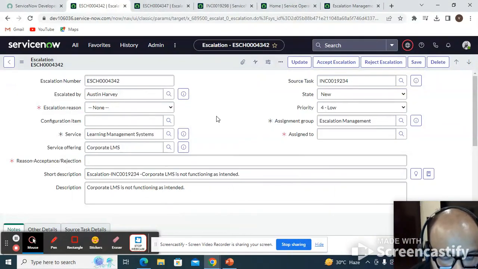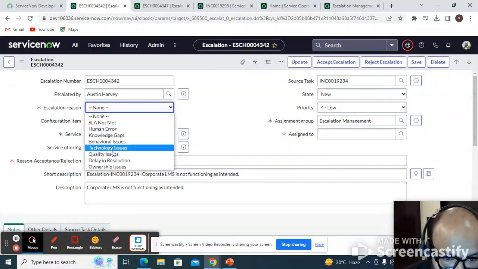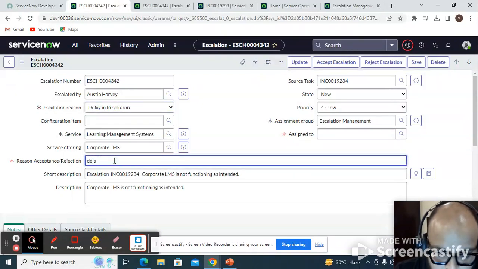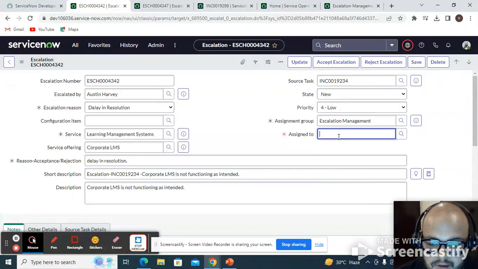So right now we are on the escalation record form. This is how the form looks. If I go on escalation reason, you'll see these categories that come preloaded. This is totally configurable. I'll select delay in resolution, and I'll quickly put delay in resolution here also. These fields are to be updated by the escalation manager whenever any new escalation is received, because this is based on the analysis of the incident. Now, based on my initial analysis, if I want to accept or reject the escalation, I'll accept the escalation.